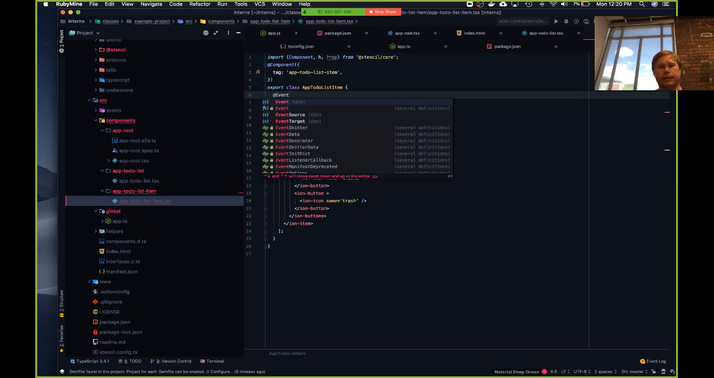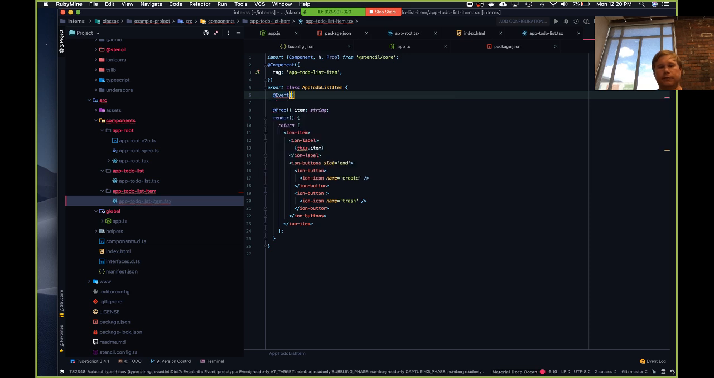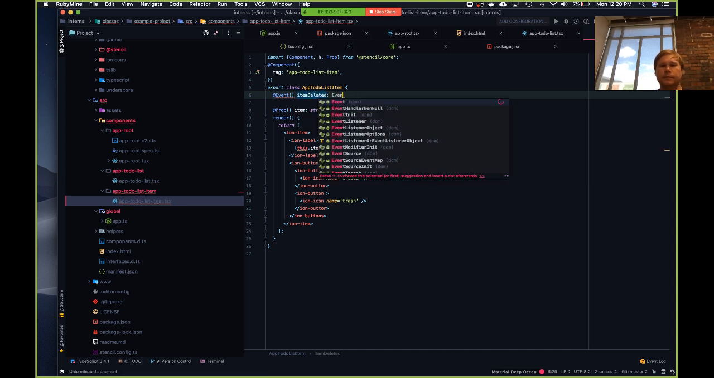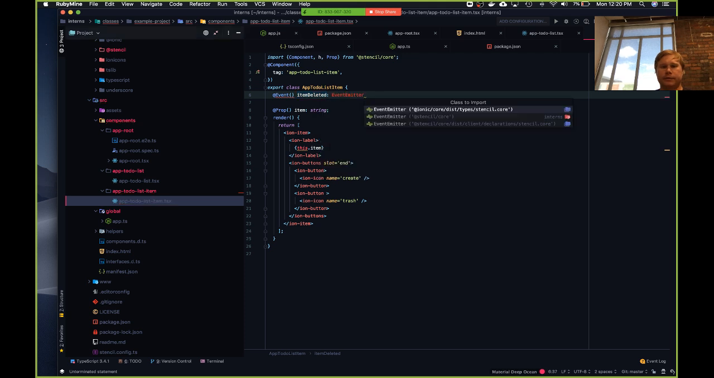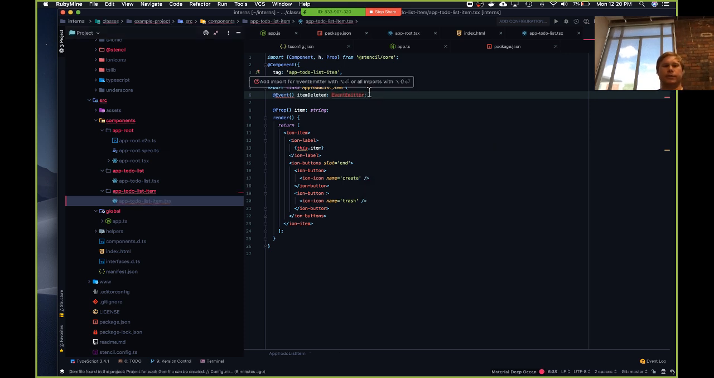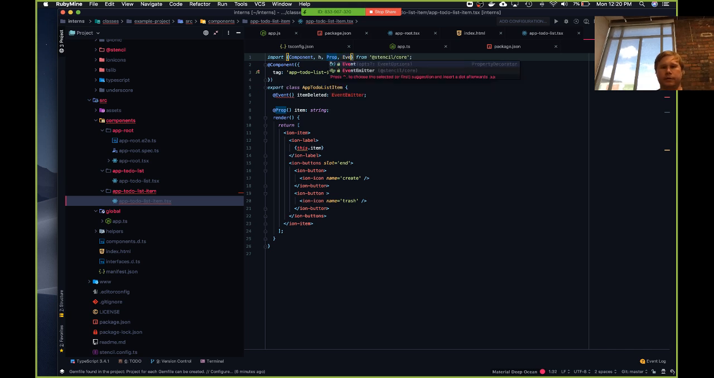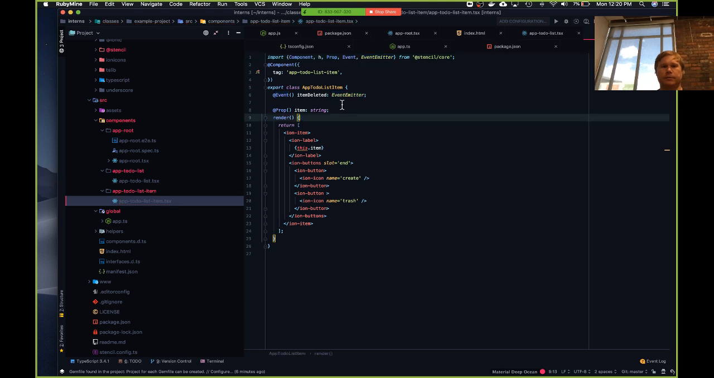Again, this is a nice little Stencil thing that they give you. It's called Event. You just name it whatever you want, like itemDeleted, and the type is EventEmitter. All this is in the Stencil docs as you read through it. I know this is a lot of stuff fast. I'm trying to give you a full, complete thing, but you can always go back and read the actual docs to see how this all comes together.